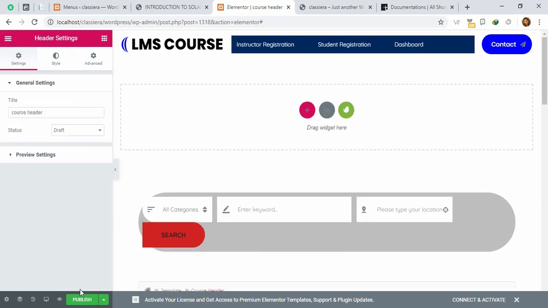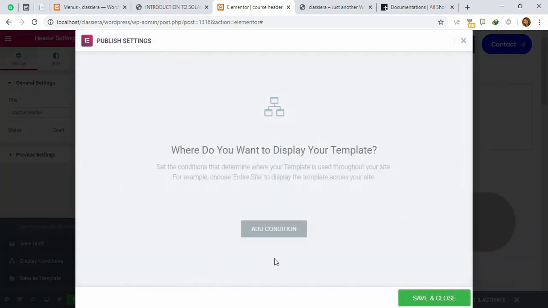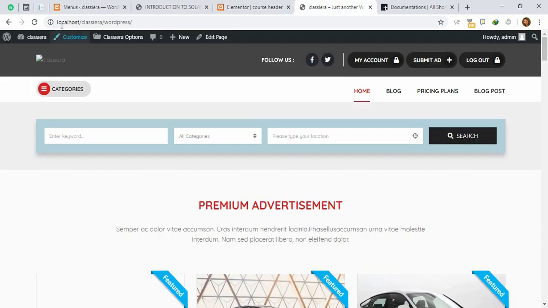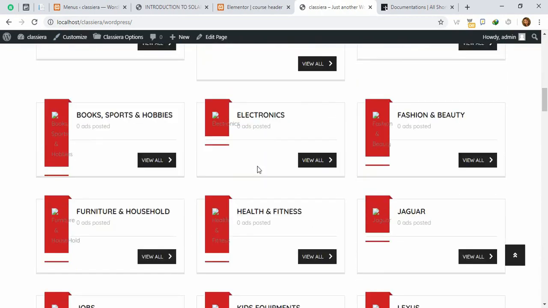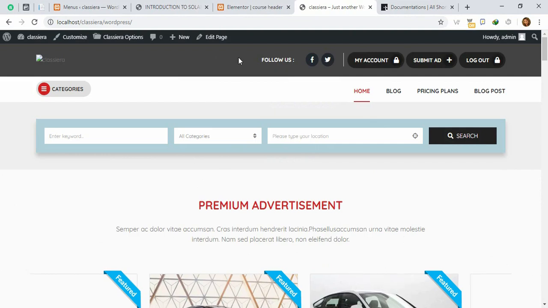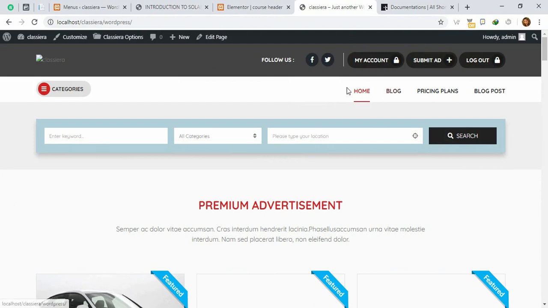So I'm going to come to this place, save options, display conditions. Now add condition. Where do I want this menu to be displayed? Is it the entire site? No, because I also have a classified ad website. So I wouldn't want that menu to show on every site. This header here is for our classified ad website. So I wouldn't want our new menu to replace this.